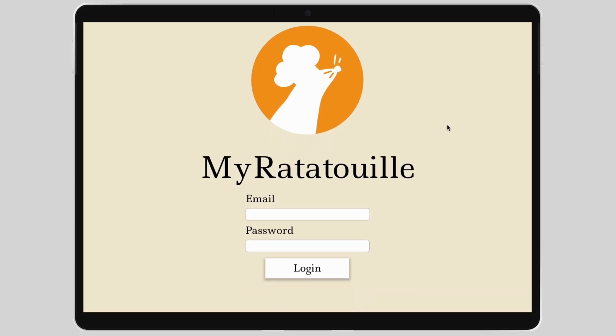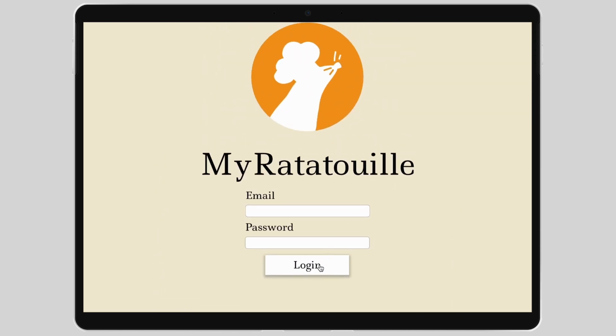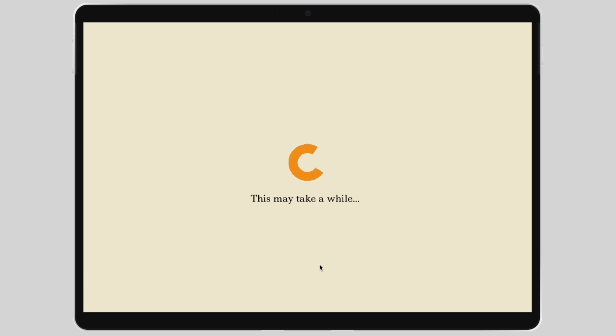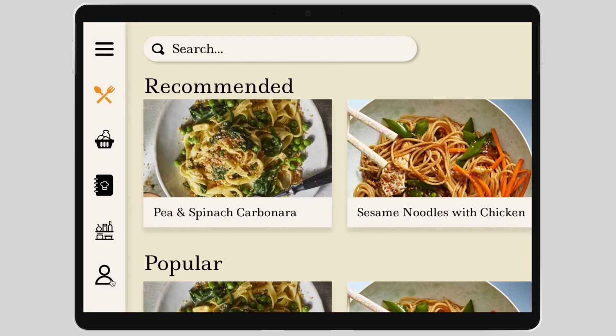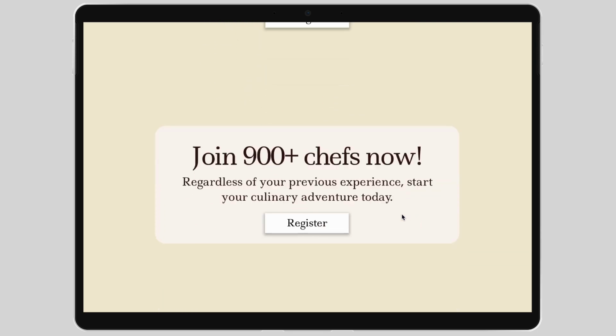So on the home screen, we have a login button as well as a register button, which both take us to the home page, as you can see here. I'm going to log out to show you the register page.